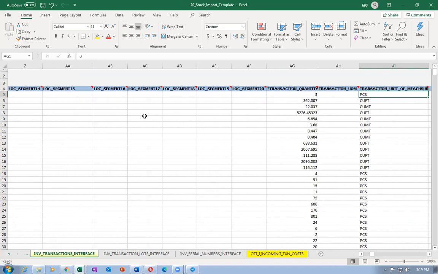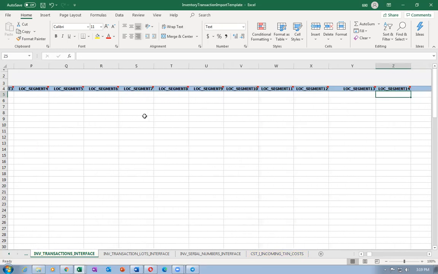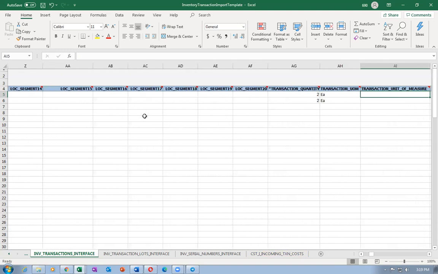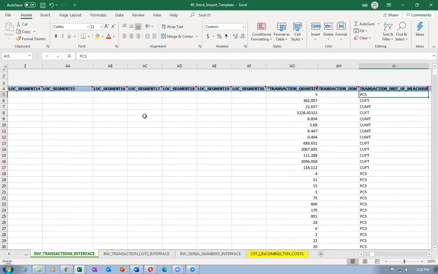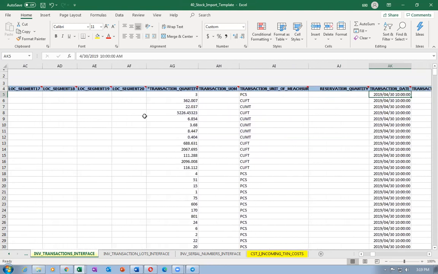And then afterwards, next is the quantity field. So quantity is two, and then each is also capital E, small A, which is okay. That is there in this place. Now two each, go to this place. There he has given pieces, it's okay. There they go. So transaction date.